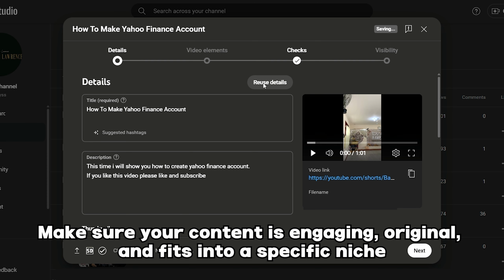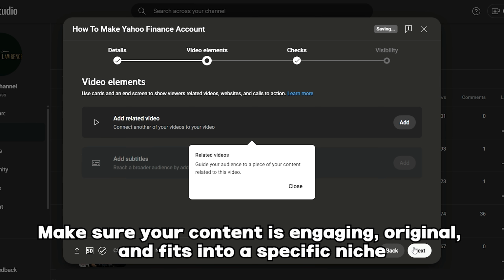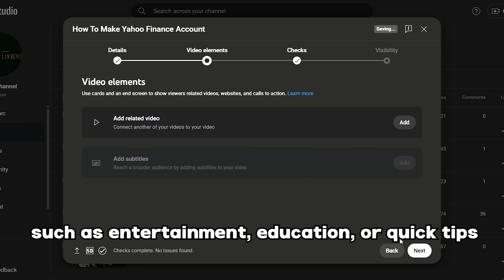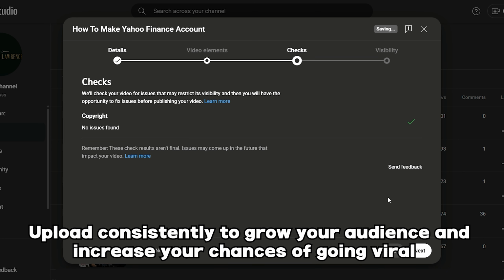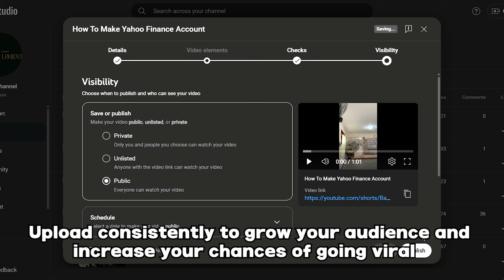Make sure your content is engaging, original, and fits into a specific niche, such as entertainment, education, or quick tips. Upload consistently to grow your audience and increase your chances of going viral.